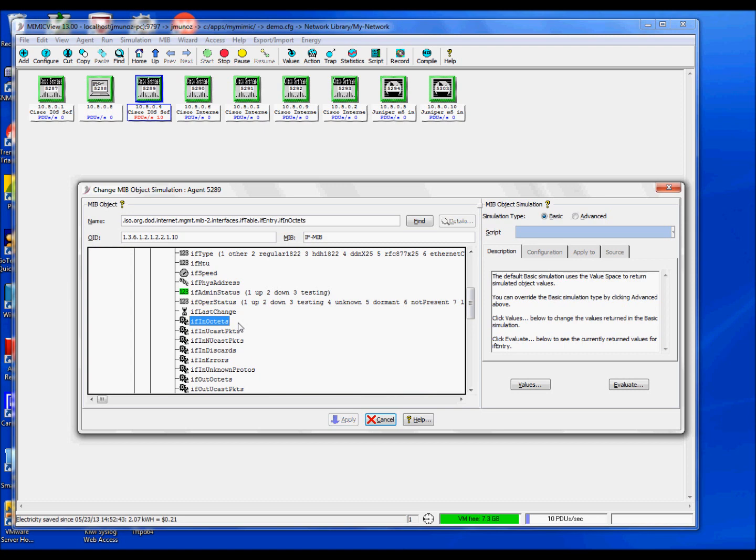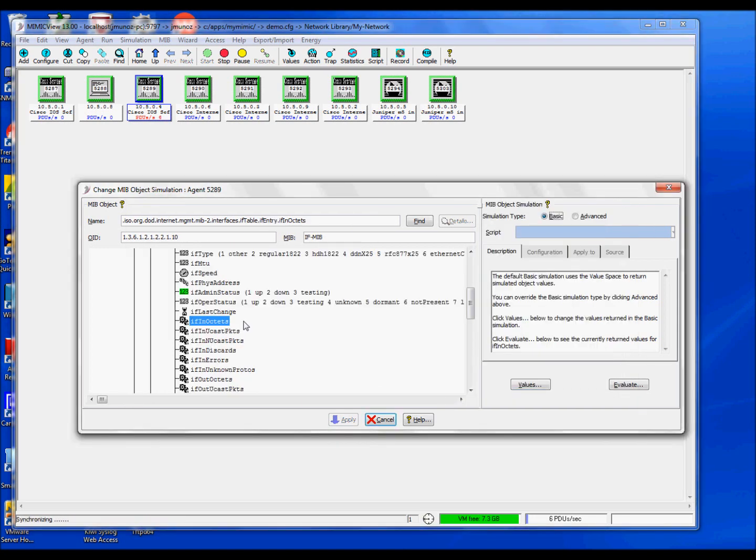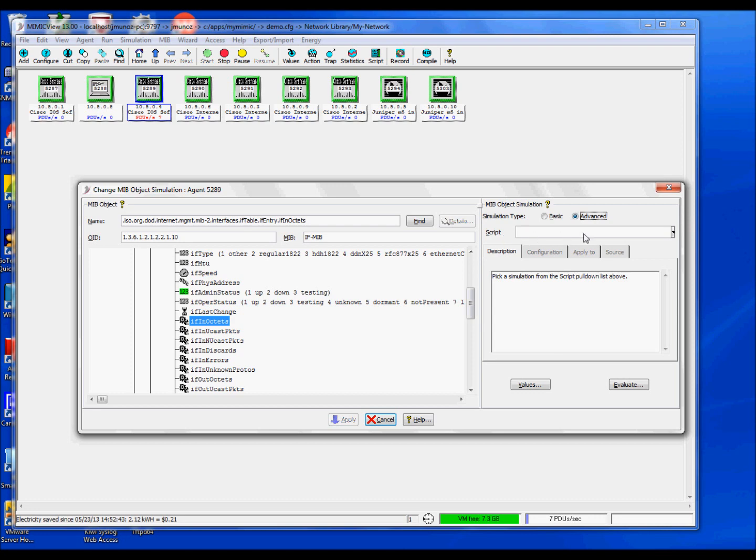You can see the current rate settings for each of the object instances by clicking on to the values button. Of course, these are the values we saw in the SNMPc graph. These are the rate settings for the basic simulation. We will change the simulation for IFN octets from basic to advanced. This will allow us to attach a script to any MIB object we want and have it change accordingly.